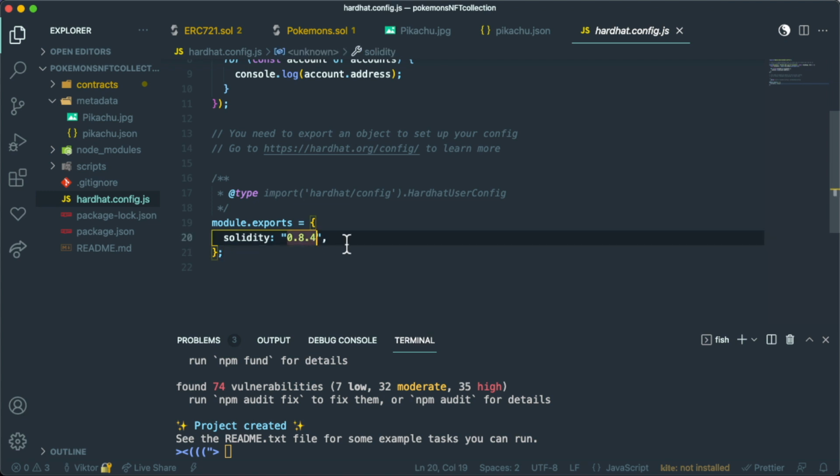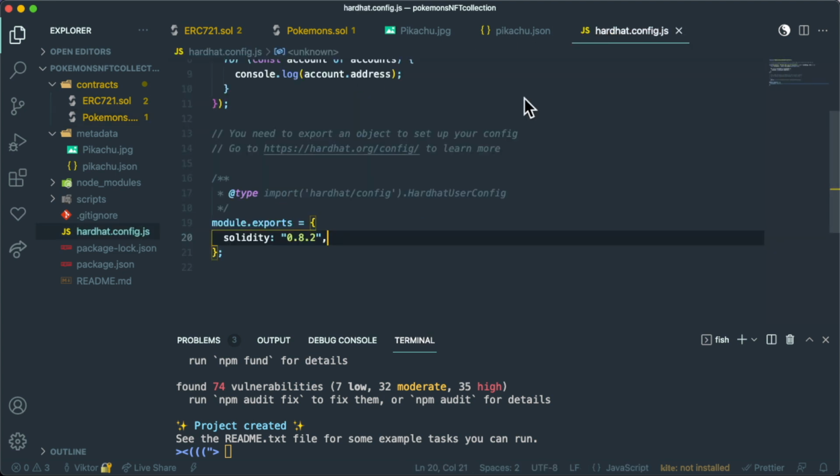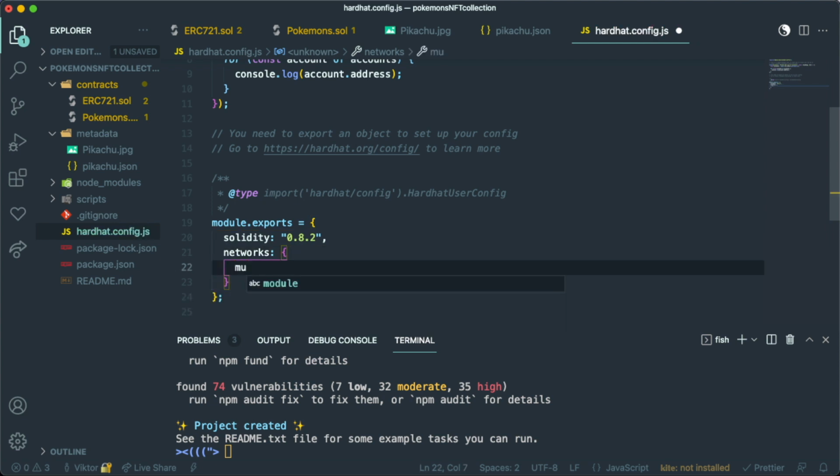So first, I'm going to change the Solidity version here in the Hardhat file to 0.8.2, because that's what we're using here in the smart contracts. So everything is consistent. Then we're going to add networks, and this is going to be an object, and here I'm going to say Mumbai, and this is also going to be an object of the URL of this Mumbai.